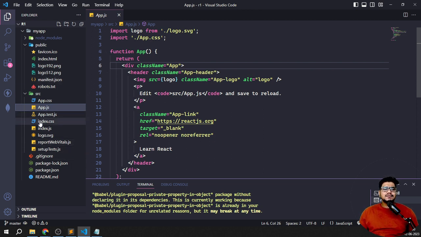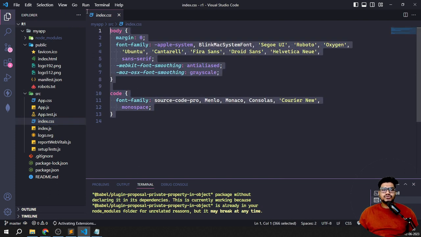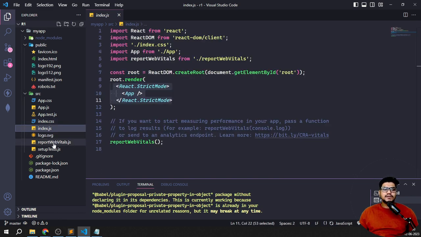And all the files are there here. The index.js file is there. Here you can directly use JavaScript, whatever you want, you can put the JavaScript. It is going to use it here. So index.js, the logo, these two files are not required, and app.css is there.